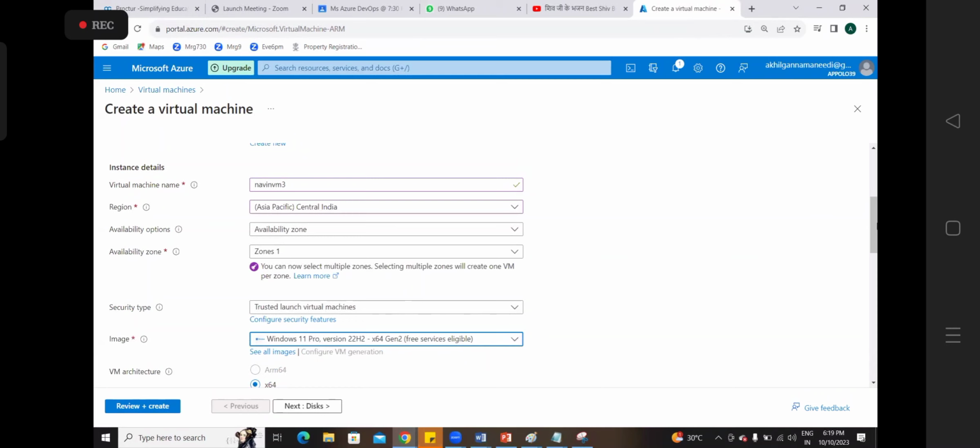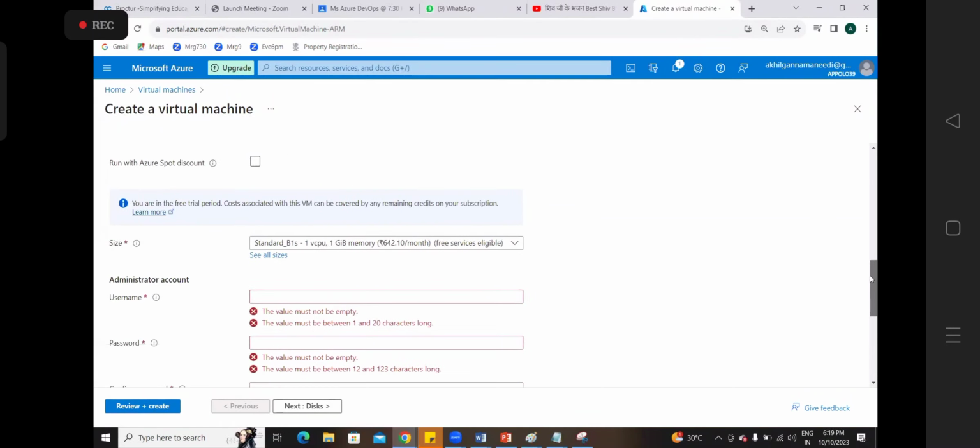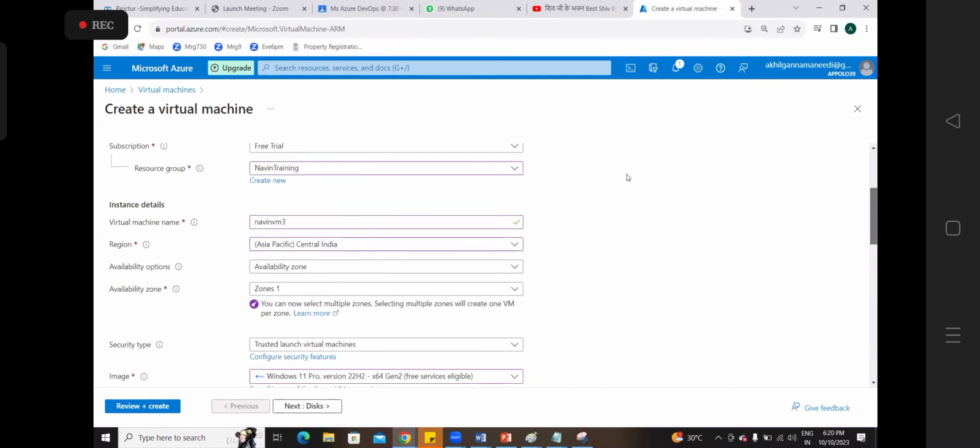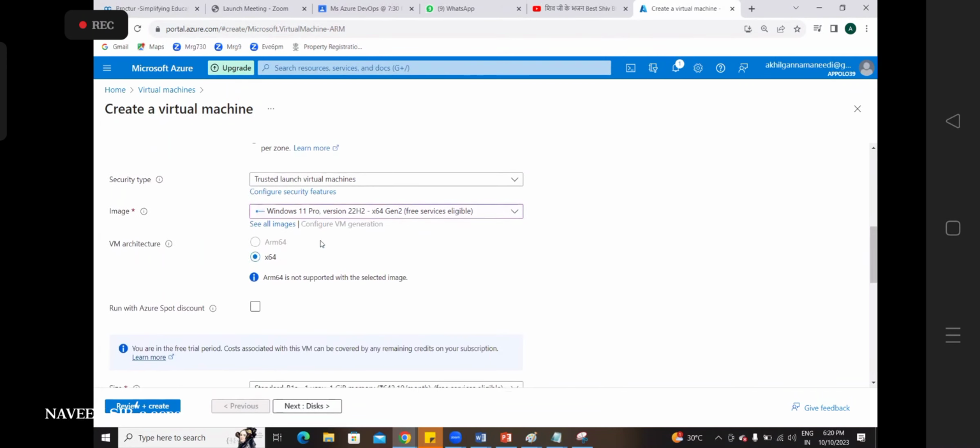Okay, now let's come down. I'll just choose which is. Scroll down. Okay, this is your architecture. Yeah. Okay, it's 64 bits, no. But here, if you choose this, your selected image, that operating system, the Windows operating system doesn't support ARM 64. That is 64. Right. Even you can go with that spot discount also, but features will be limited in that. That's why I'm not choosing that.